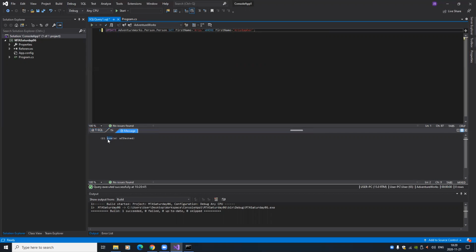And you can see this didn't return any table, right? It didn't return a response. It just returned 21 rows affected. Why were 21 rows affected? Because if you guys remember, there were 21 rows that had the first name Christopher, right? And all of those rows had their first name changed to Chris. So 21 of the rows were affected, right?